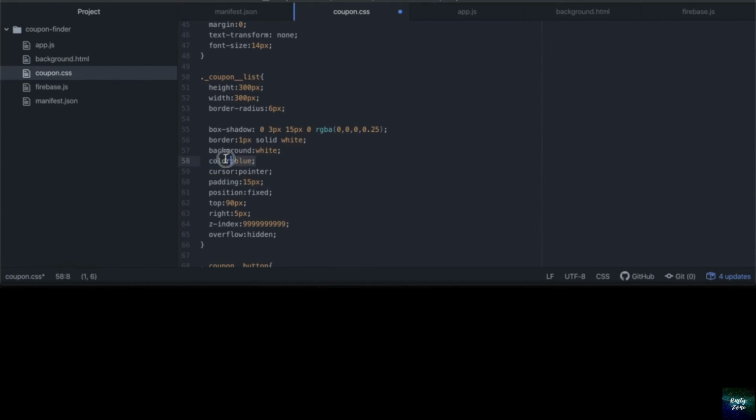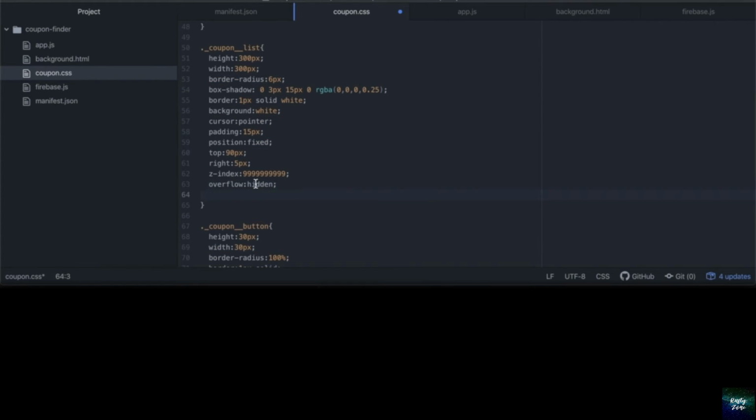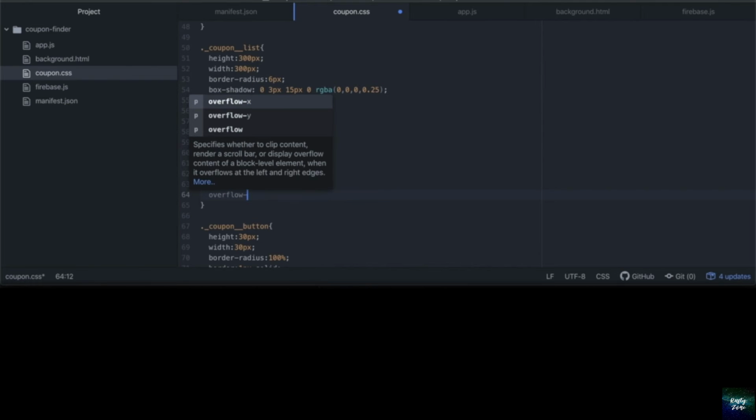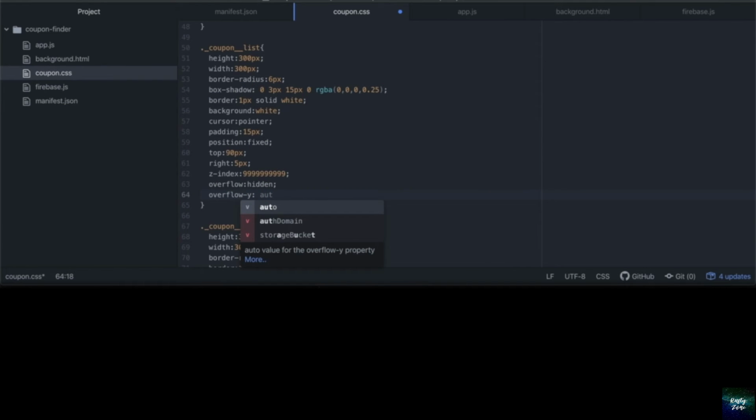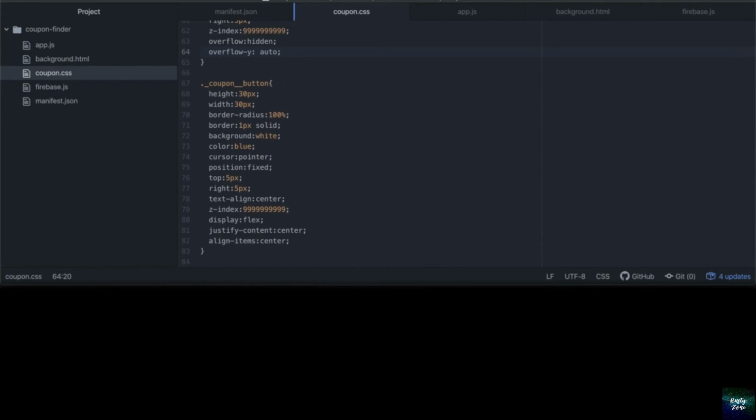We'll remove this blue color just here, as we mentioned, and then we want to allow the user to be able to scroll down the page. So at the moment we have overflow hidden. So this means if we have more than one coupon, it will get cropped off at the bottom of the div here. So we want to make sure that they can scroll down. So that'll be overflow Y. We'll set that to auto, and then that is everything we need so far. So we'll save that, and then the actual coupon button we need to set as well.